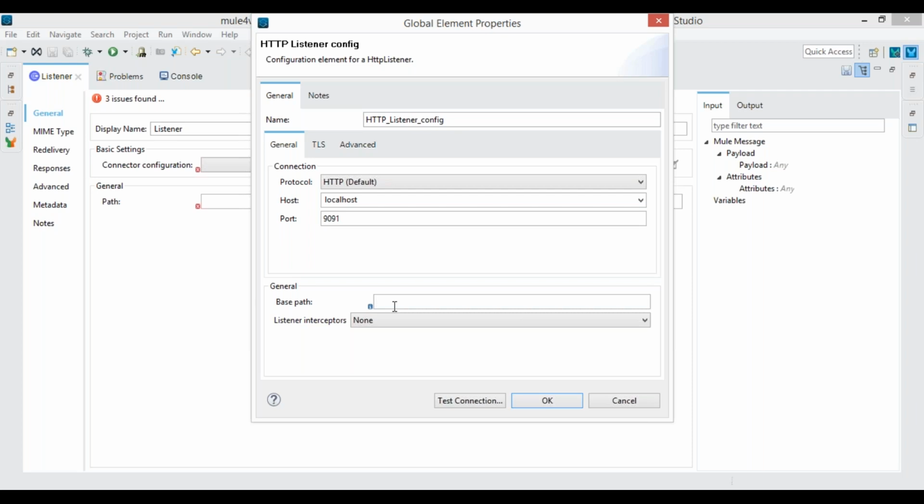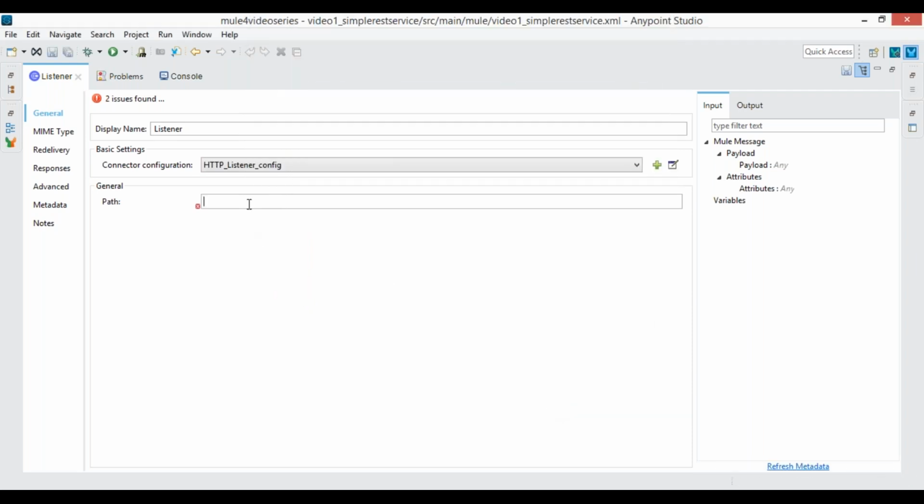Okay, now I don't want to give any base path. It is not mandatory to give a base path. I will just hit OK, and here you can give your path. Let's say my path is first API. Since this is our first API, I can give this. This will help in forming the endpoint address for your API.